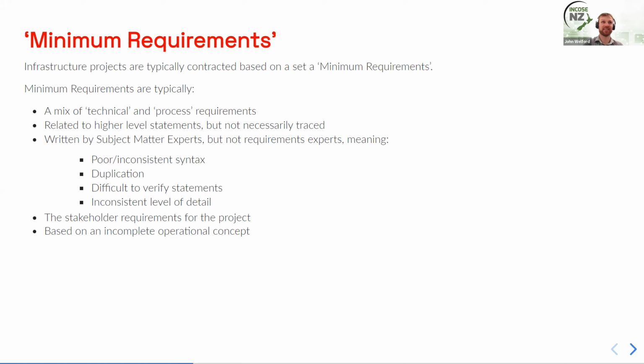usually sensible in what they're asking for, they're not necessarily using an INCOSE certified requirements syntax or to INCOSE requirement quality standards. So there's often duplication in there because there's multiple different experts who have written their own sections. There's statements in there that are often difficult to verify, and there's often an inconsistent level of detail. And they form the stakeholder requirements for the project.